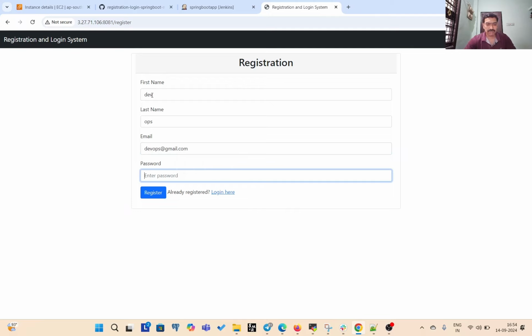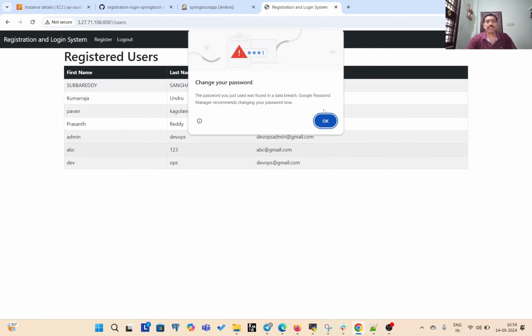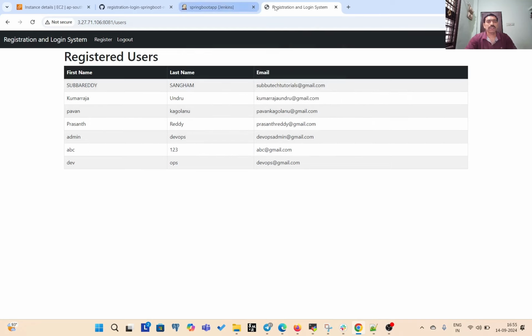devops@gmail.com. Okay, let me log in with this. So like this, we can register any number of users with this application and we can access their details. Okay.